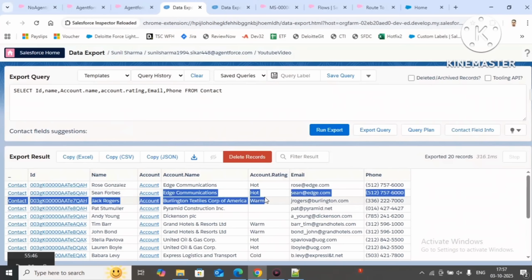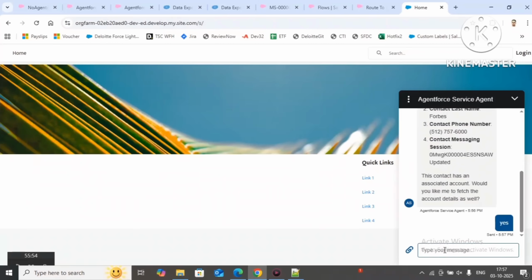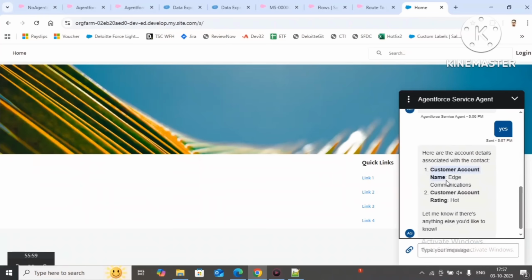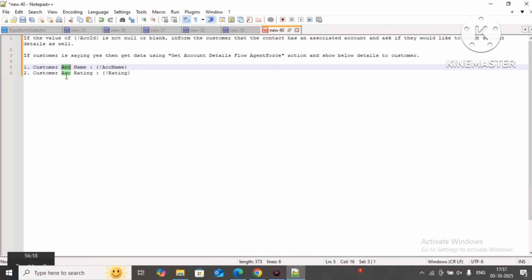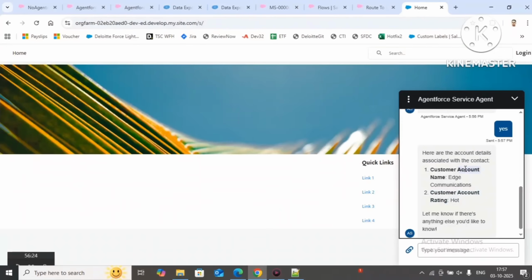Now this is the account. So yes, I want to fetch account details. Here you can see customer account name, and account rating is what? I will try again. Okay. Here I have given ACC. Automatically Salesforce Service Agentforce is making that to account. Okay.